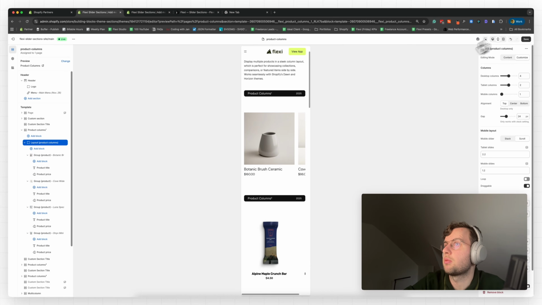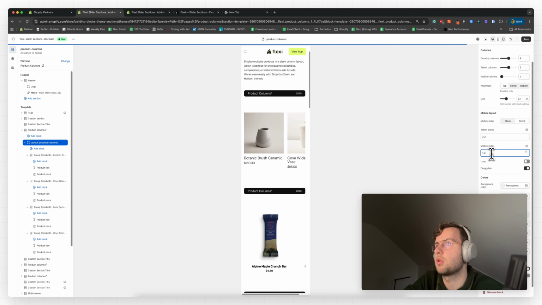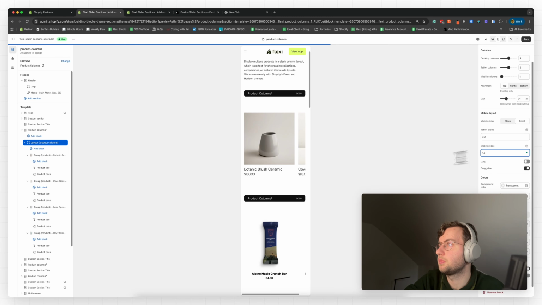Great. So now that you can see how it functions on desktop, on mobile, it also looks pretty awesome. You're able to swipe through each one of the product cards, and you can even adjust how much of the card pokes out into the next view. So for example, we could set it to 1.5 if we want more of the next card to show.